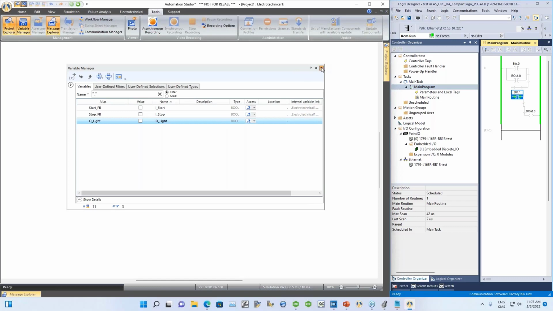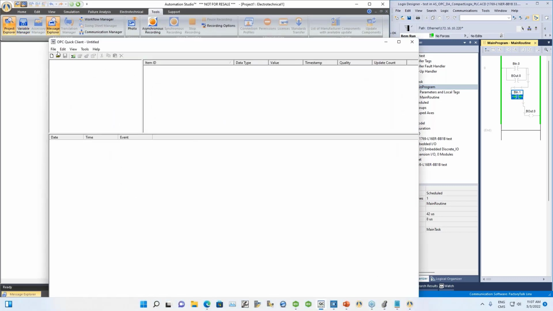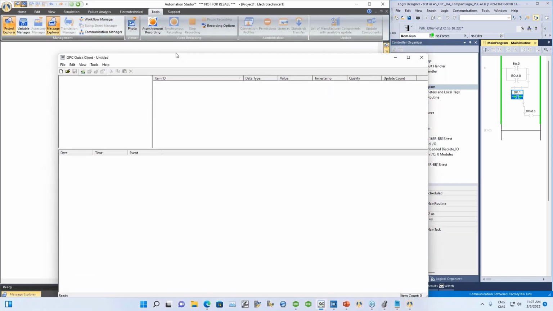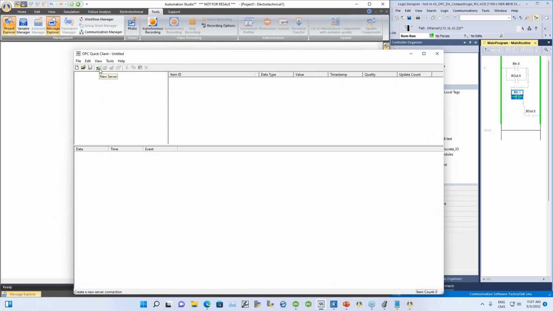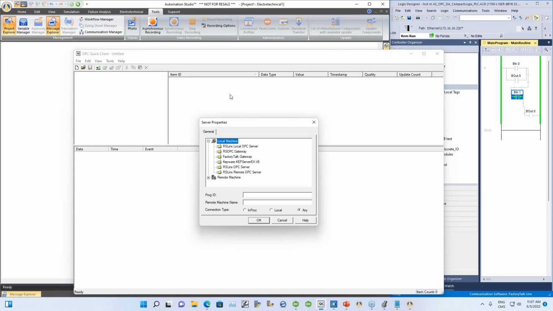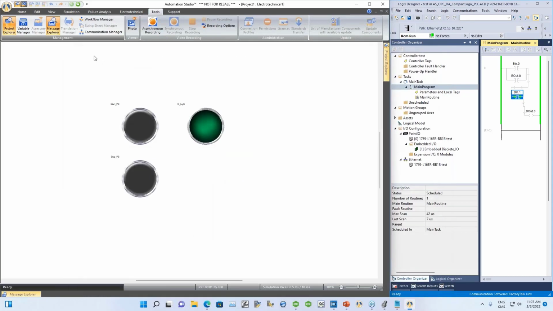Okay, so we're going to close this one. Remember what I did over here when we did it with the quick client. I told you about OPC technology. We have to first create a connection with the server, then create a group, and then create an item. We're going to do the same thing over in Automation Studio, because this is OPC technology.